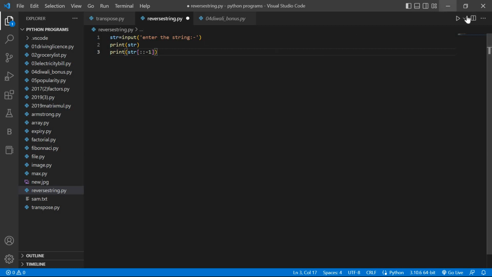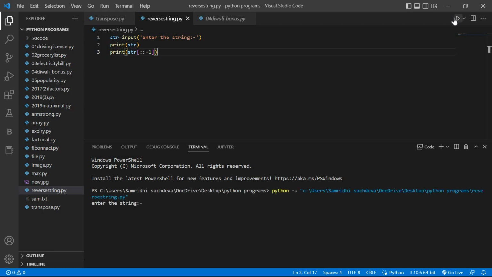Now let me run this program for you. First of all, I have to save it, Control S. Now I'm going to enter the string. So the string is hello Brainiacs. You can clearly see that hello Brainiacs is the string we printed here, and this is the reverse string.